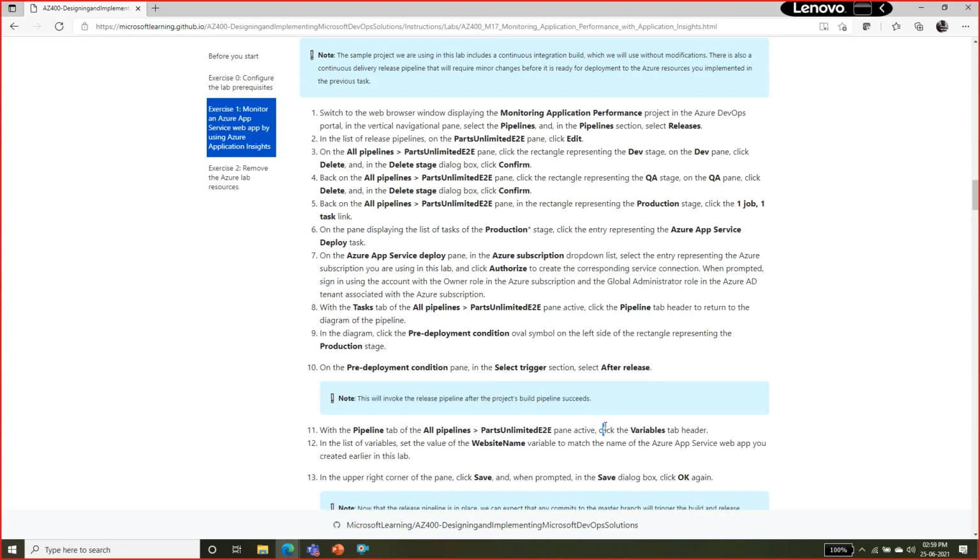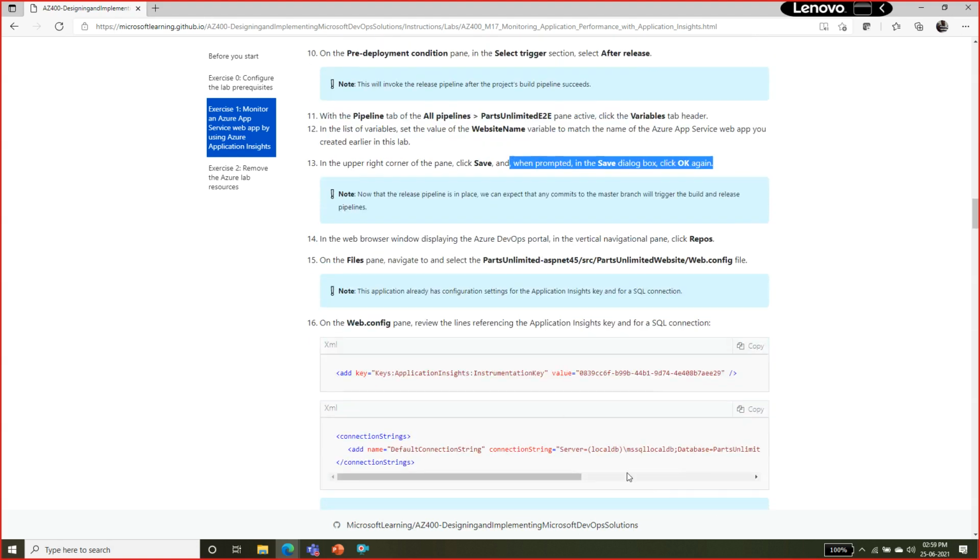We are going to configure a variable called website name, and we are going to save this step here. Once you save this, now we have to do continuous integration, or you can say continuous deployment. Before that, we have to go to the web.config, and there is something called app insight key in the application configuration.